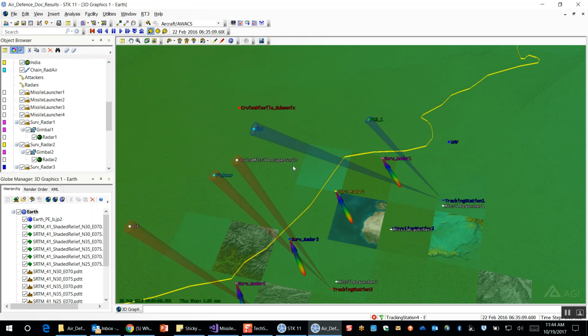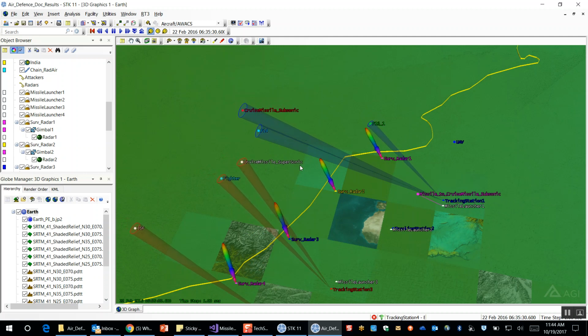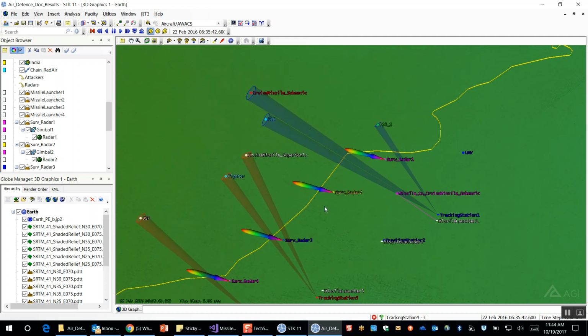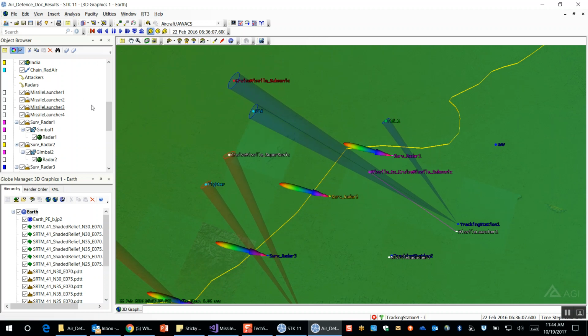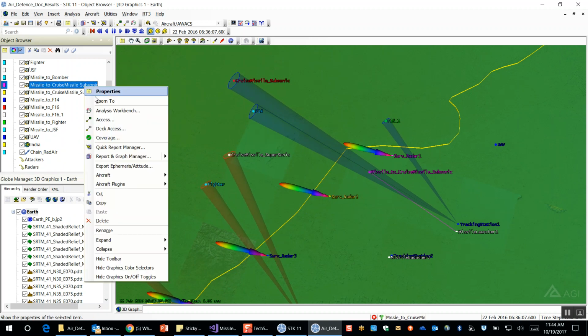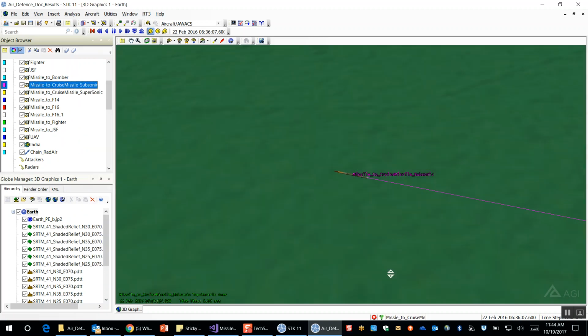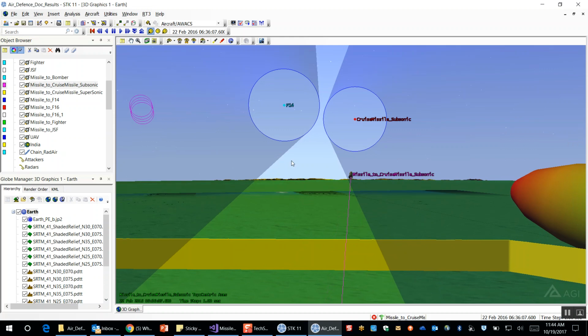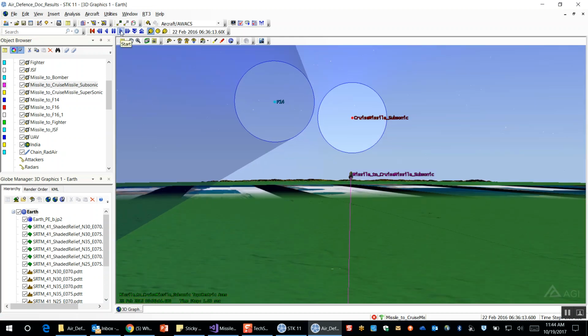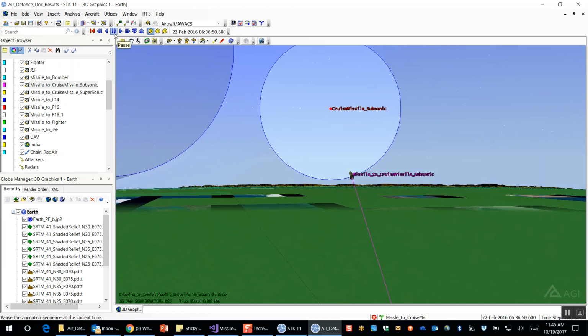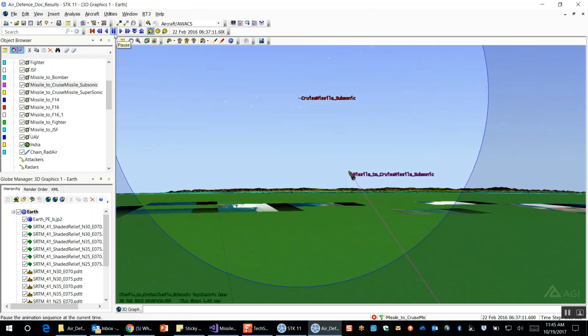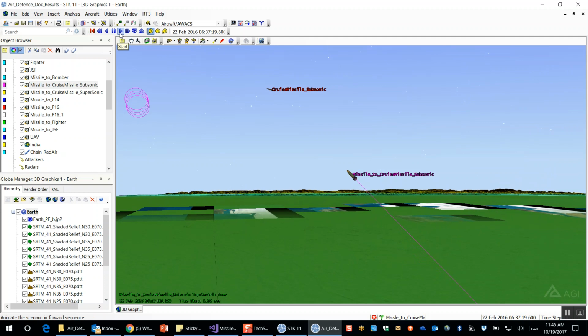The missile guidance algorithm is a pursuit guidance algorithm. I'll just show you the missile. This is the missile which is in motion towards the cruise missile subsonic. You can see that it slowly starts taking the curve.